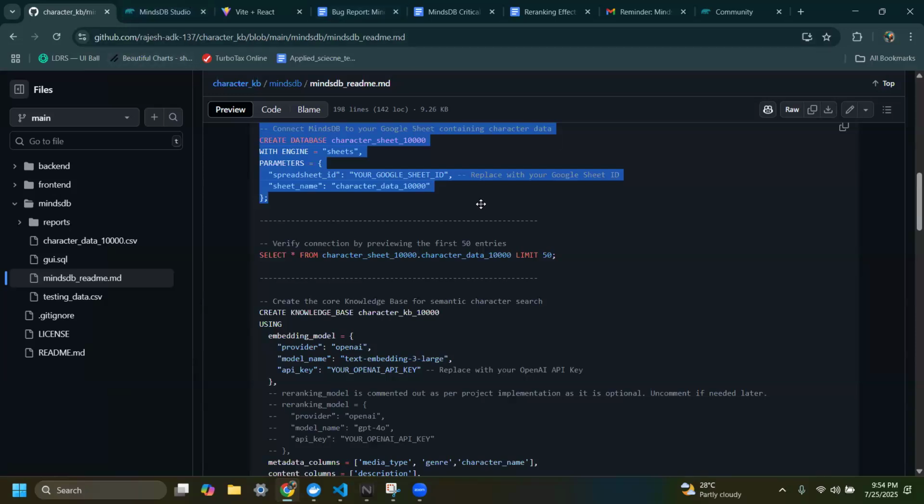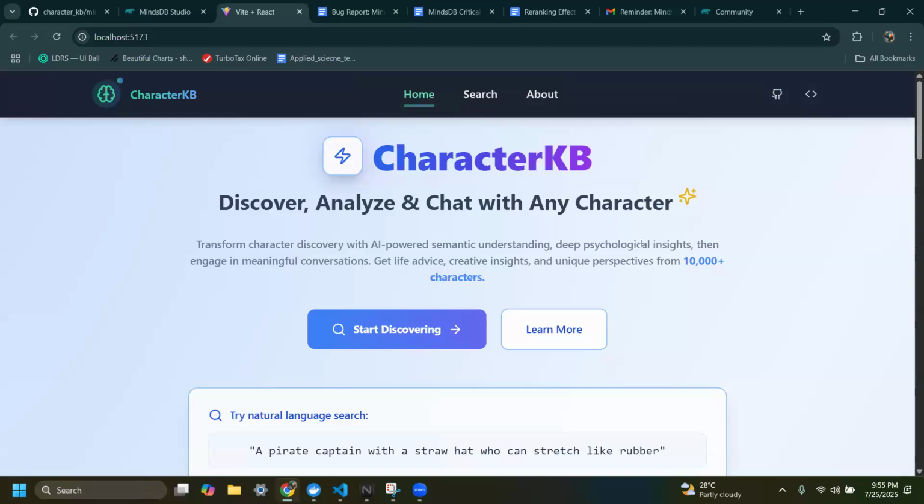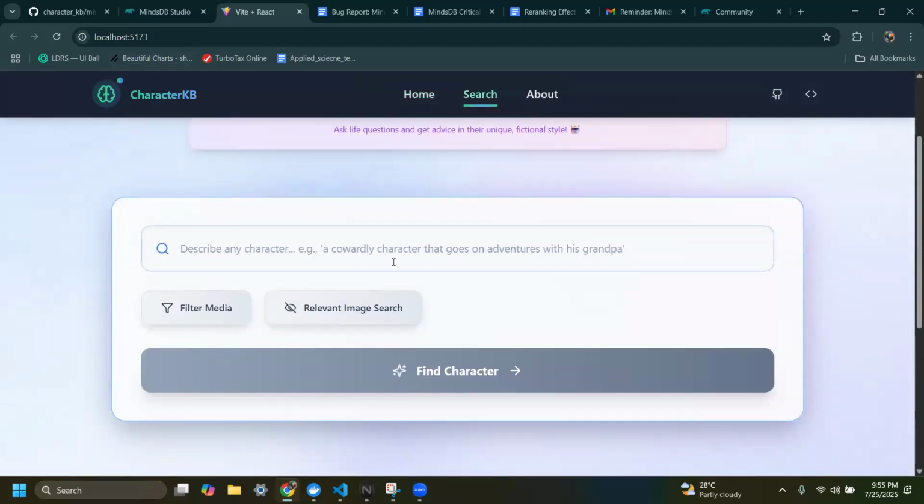Now let's talk about the app first. As I mentioned, it is called CharacterKB. Here you describe a character. It can be from any movie, TV show, or a realistic character as well. And the app finds the top 5 characters that match your description. Let's start with the demo.